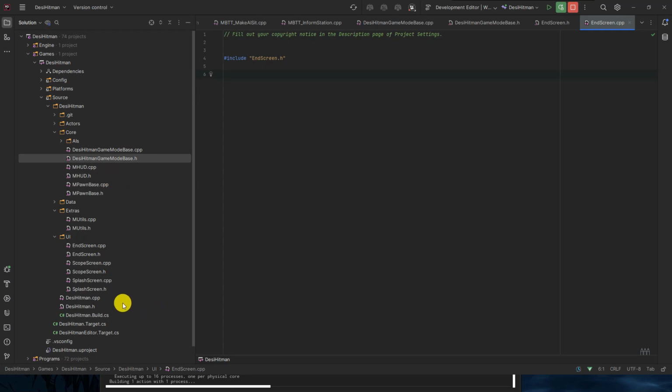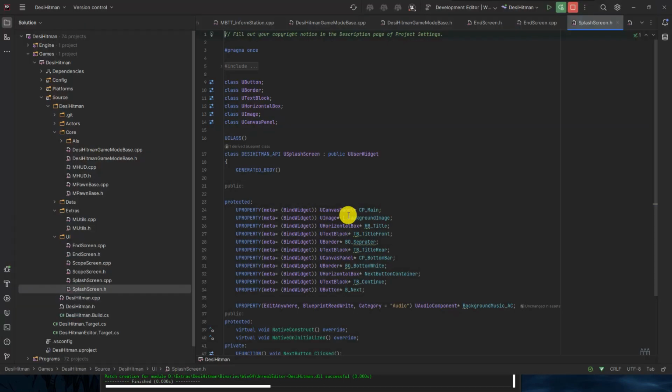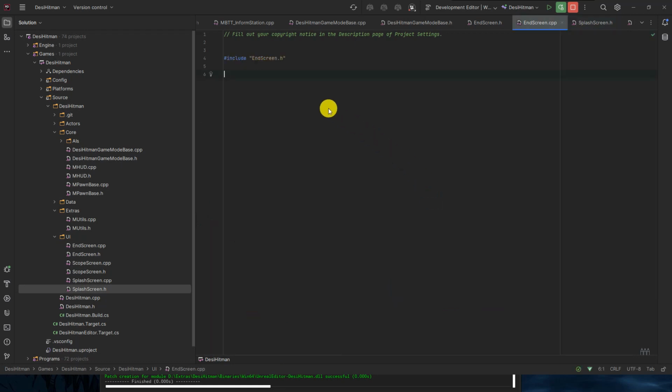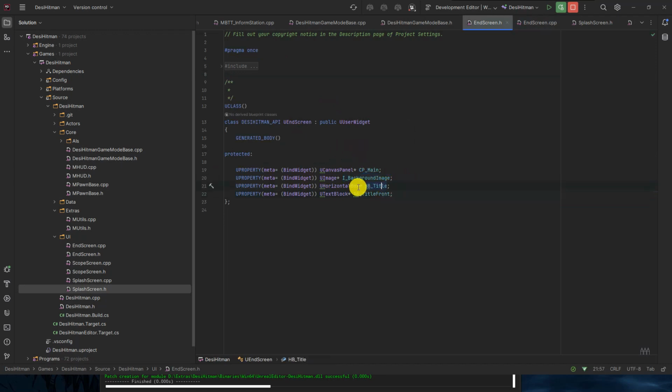I will just quickly copy paste something from maybe the splash screen. I do want the canvas panel, main background image, and two buttons, text box. Okay, it will do the task. Protected. So one background image. This one I can skip. I don't want it. One text block. Yes, I do want it.